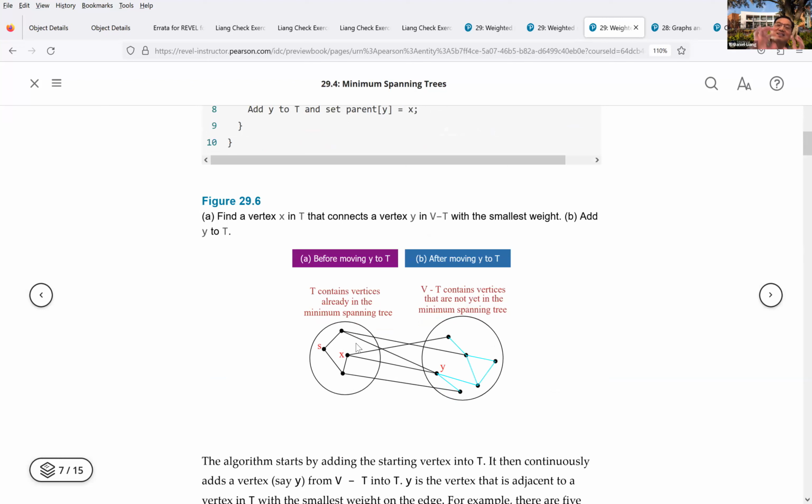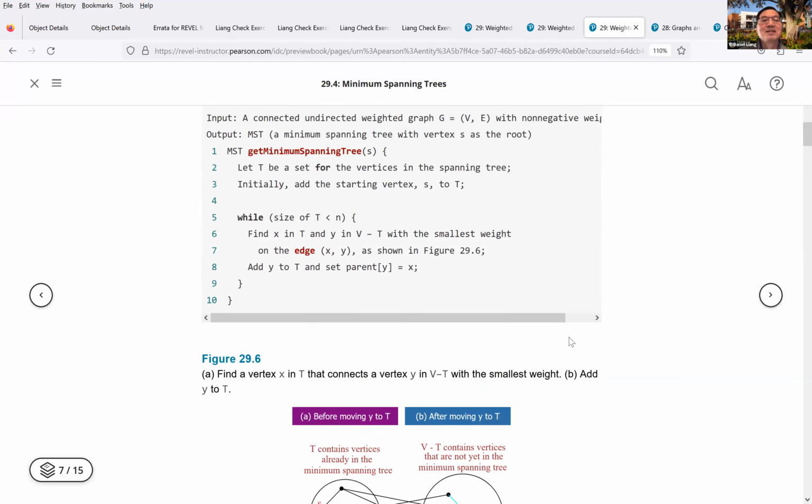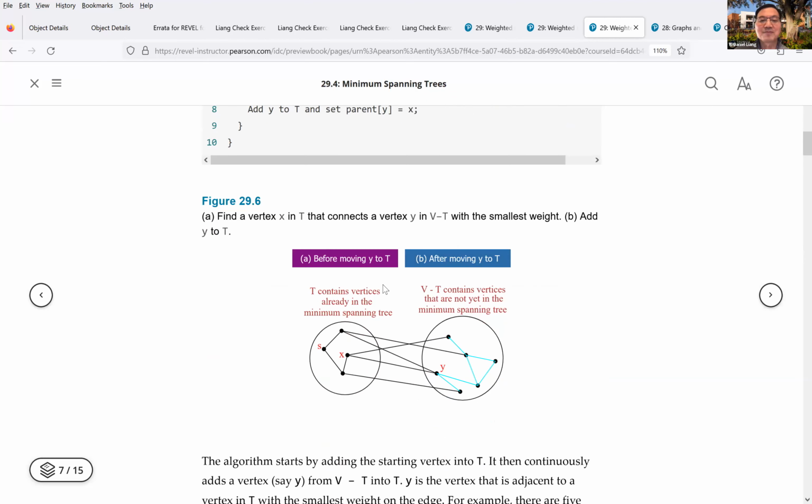You're going to keep adding it into the T. So here is V minus T, all the vertices. If T is empty initially, you have all the vertices right here. All right, initially, you're going to add the starting vertex S to T. So we're going to have S to T. Now, then you keep adding it.